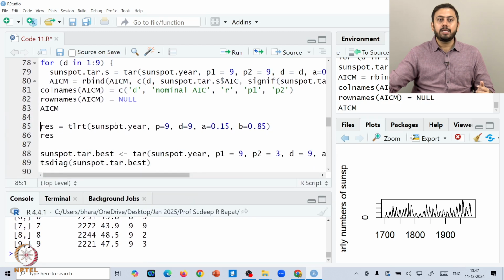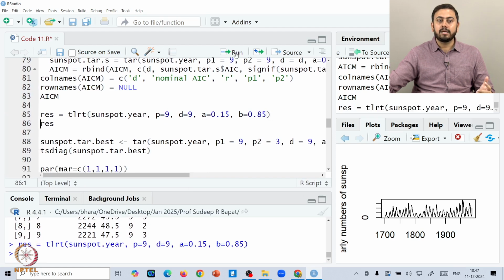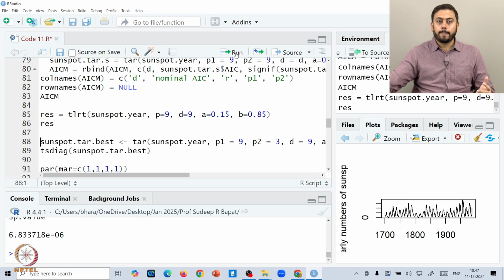And then lastly we will be fitting the model containing all these values on the sunspot data. Okay. So, P is 9, D is 9, A is 0.15, B is 0.85, etc. And then this is done. And then now once you fix the parameter values, now we can fit some sort of a TAR model on that data.